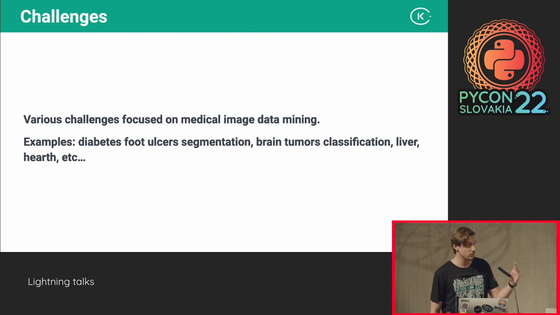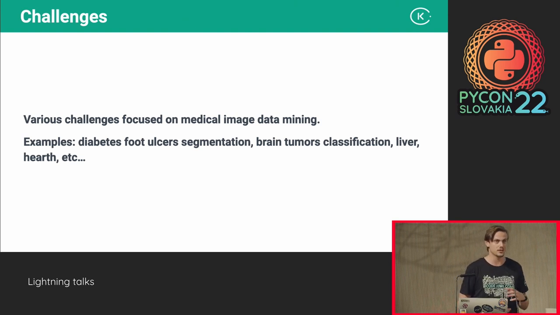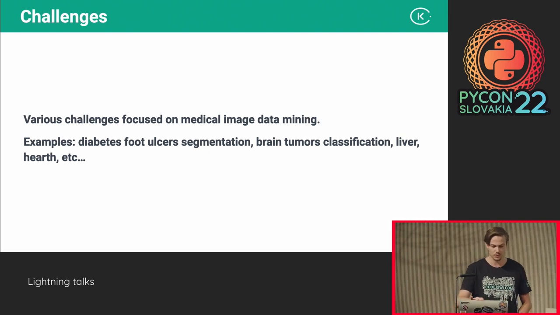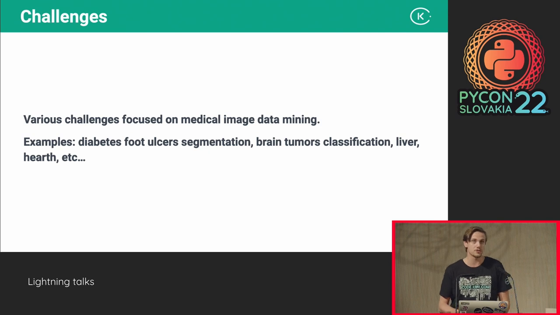But challenges, they are really cool if you are interested in data science, working with deep learning and image segmentation. That's the way you can participate in those challenges. You can learn there, and you can become more popular, let's say. They offer various challenges, focused on medical image data mining. I'm talking about segmentation and classification.